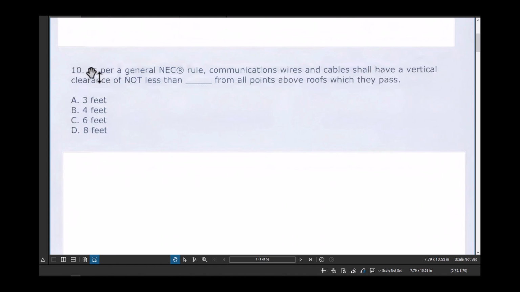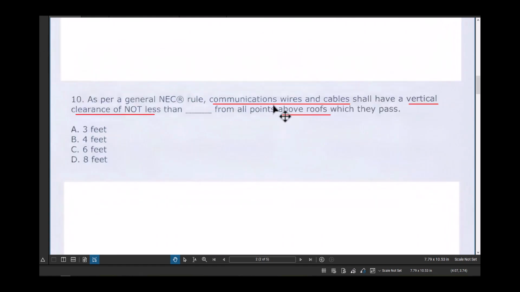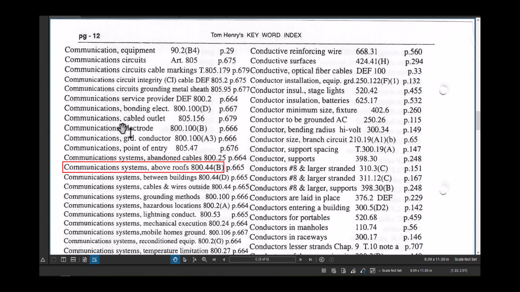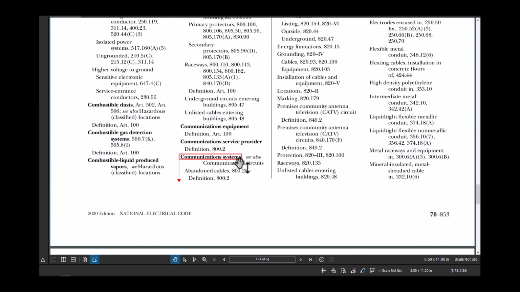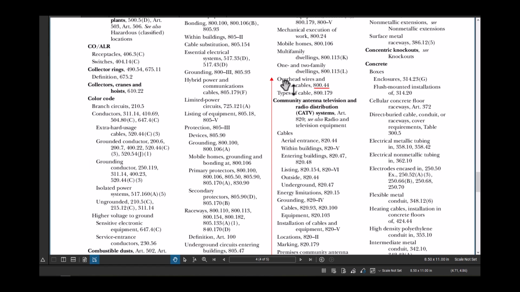Let's highlight what we have. As I said, communication wires and cables. Consider vertical clearance above roof. If we go to Tom Henry's index, we have communication systems above roof, article 800.44(B). If we go to the NEC index, we have communication system. We start from A, go to overhead wire and cables, 844.